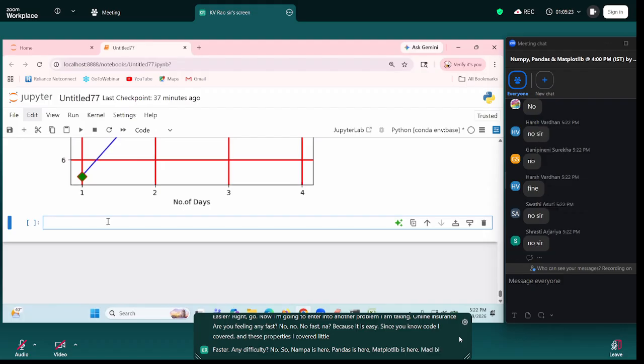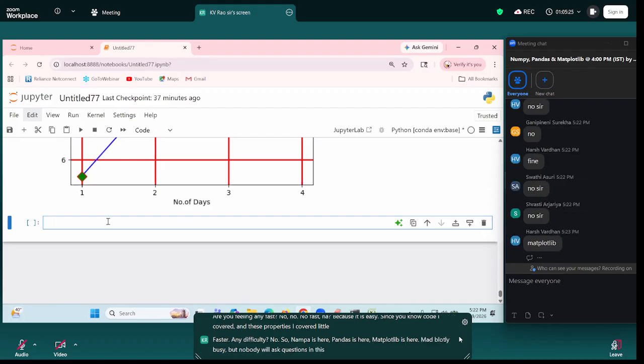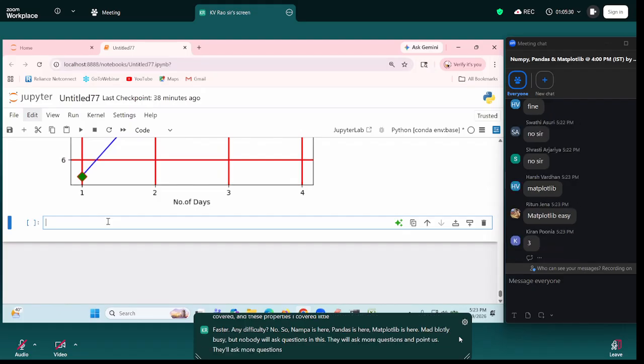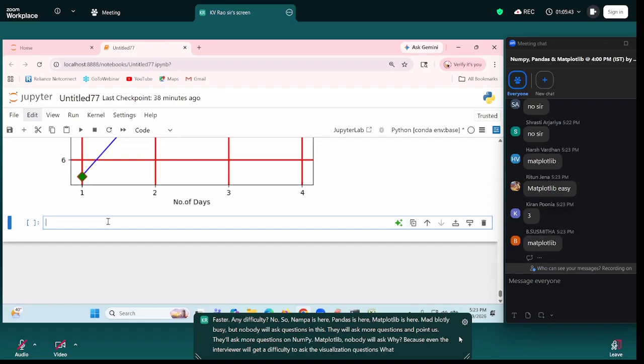But nobody will ask questions in matplotlib. They will ask more questions on Pandas. They will ask more questions on NumPy. Matplotlib, nobody will ask. Why? Because even the interviewer will have difficulty asking visualization questions. What the diagram visualizes, he cannot prepare a question on it.